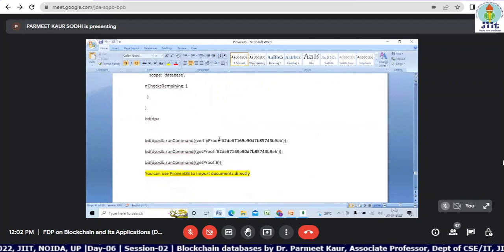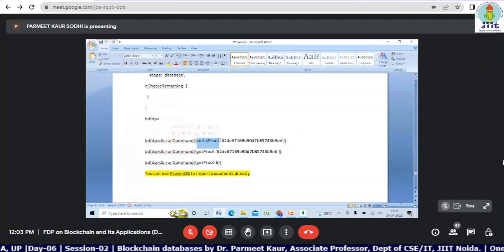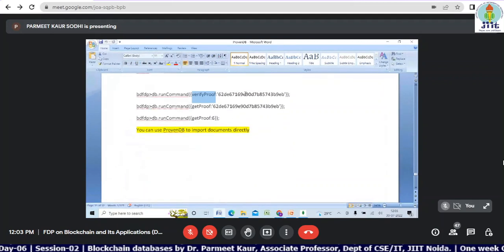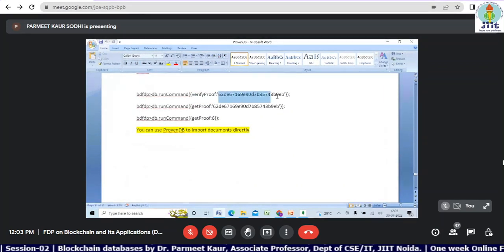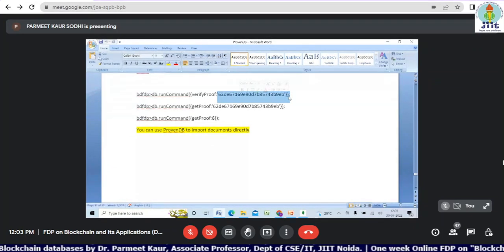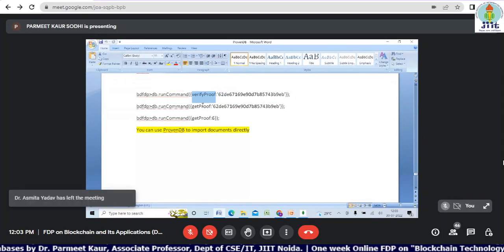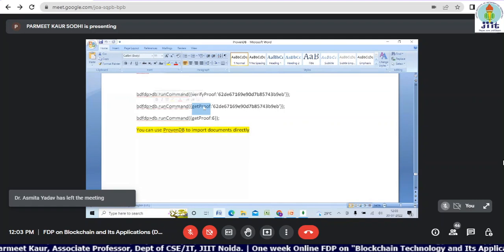Yeah. So after that, if you want to verify the proof of any database collection, these are the IDs which are given by MongoDB. There is no need to worry about these long IDs. These are primary keys which are generated by MongoDB itself. So you can say that you want to verify the proof. If I want to see the proof, then you can use the get proof command.